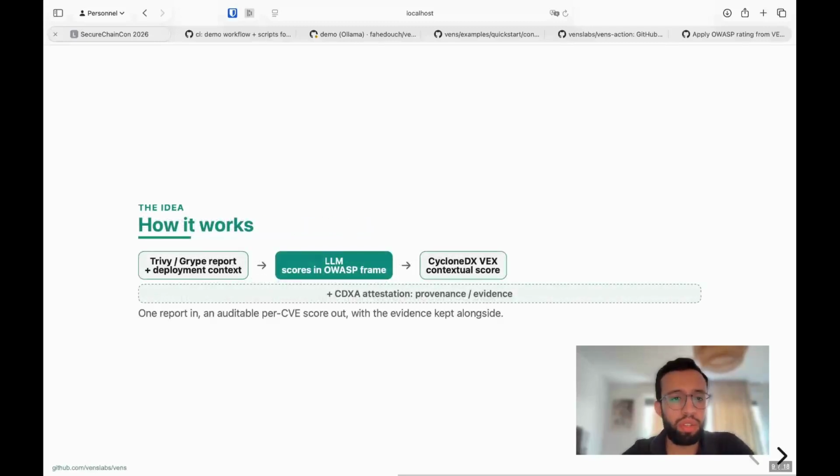So how it works: you have to generate your Trivy or Grype report. You write your context file, the config file .yaml, and then you give all of this to the LLM to score in OWASP frames. Then the LLM, which will be triggered by vens, will generate a CycloneDX VEX that contains the contextual scores, and another file next to the VEX.